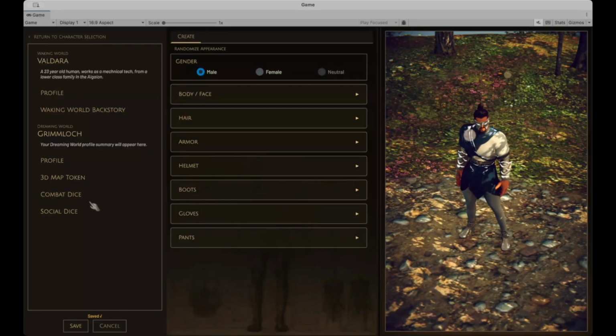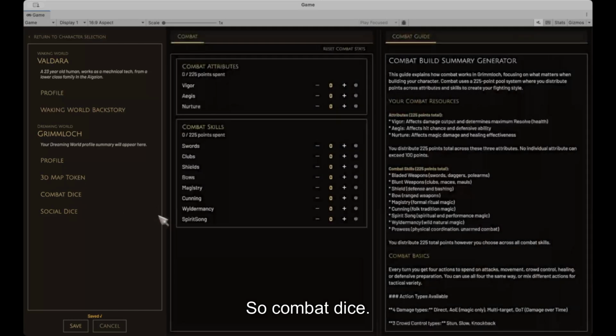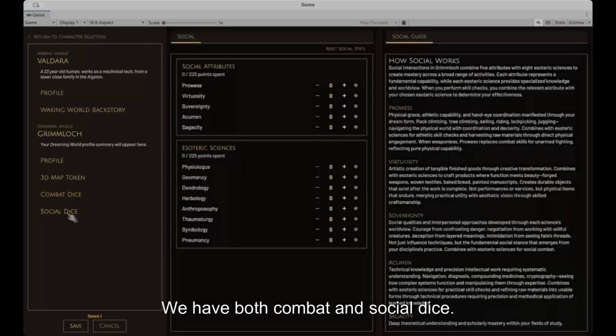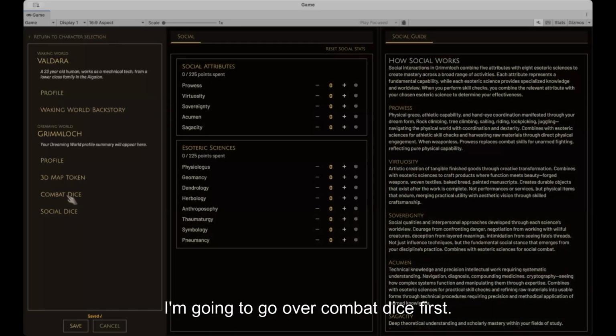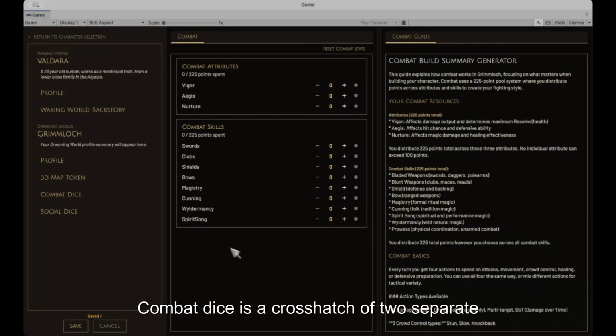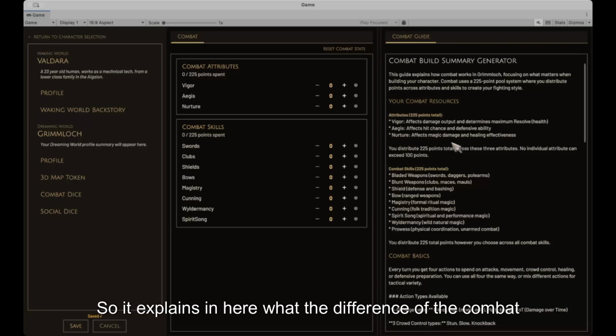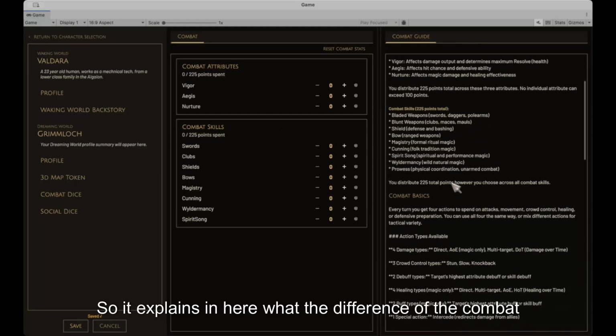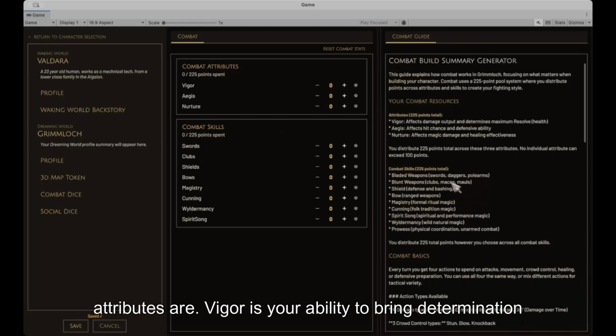Yep. So combat dice. Most RPGs only have dice for combat. We have both combat and social dice. I'm going to go over combat dice first. Combat dice is a crosshatch of 2 separate features, your attributes and your skills. So it explains in here what the difference of the combat attributes are.